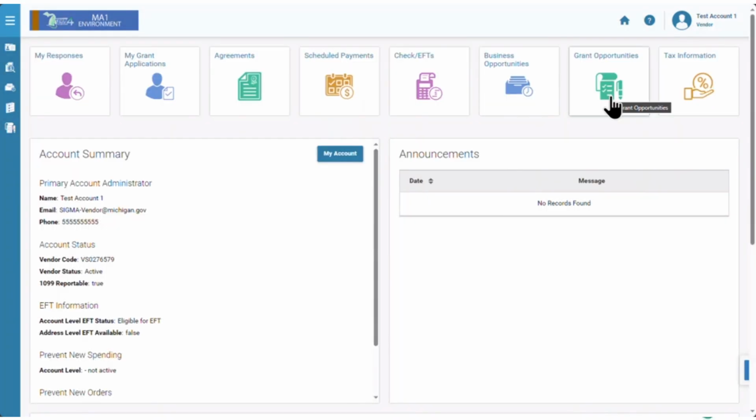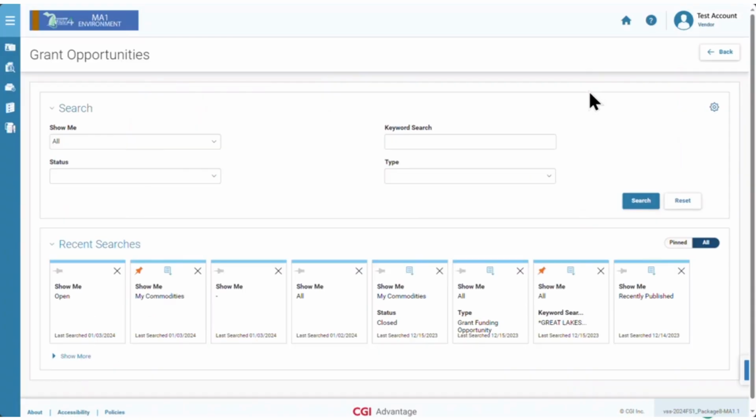Next, we'll navigate to the Grant Opportunities page to show how we can save searches. You'll notice a similar search widget and page setup across VSS. And below the search, you'll find any recent searches that you've conducted. If you'd like to rerun any of those recent searches, you can do so by simply clicking the tile.